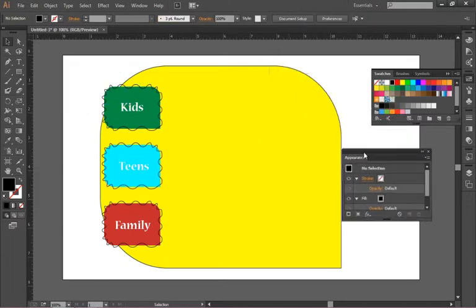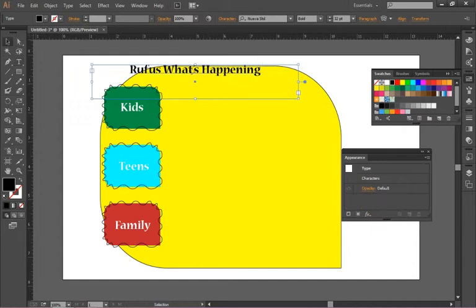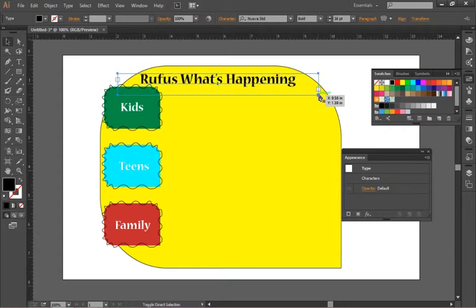I'm going to do one more thing here. I'm taking my text tool and clicking and dragging, and I'm typing in Rufus, what's happening? That's not very good. Let me change that. And you'll see that I have text that is just centered and looks okay. I'm going to hold down Control-Shift greater than while I have that whole text area selected. I don't even have to select the individual text when I have the selection tool on.